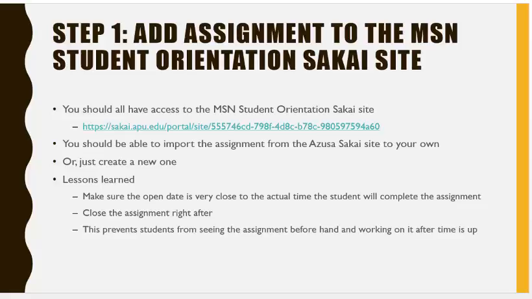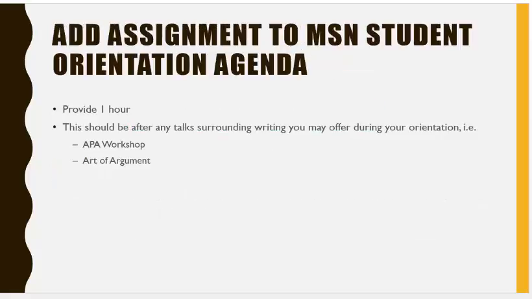Also make sure that the assignment closes right after the time allotted for this assignment. We had some students last semester that took this assignment home and completed it and then submitted it that evening. And so now we've learned to close this assignment right afterwards. Also, you should provide 1 hour for the assignment. And this should be after any kind of orientation talks you have about writing, like an APA workshop or the art of argument.